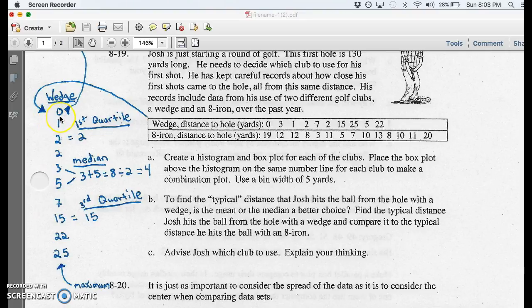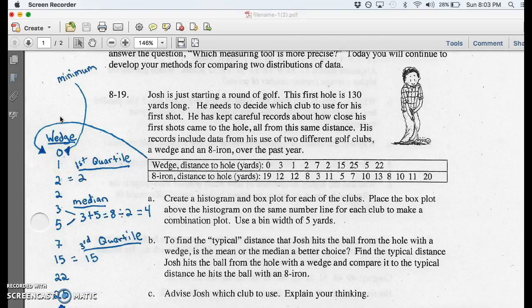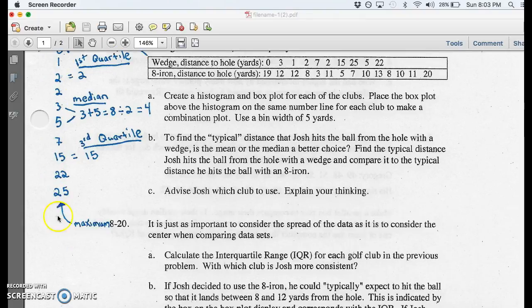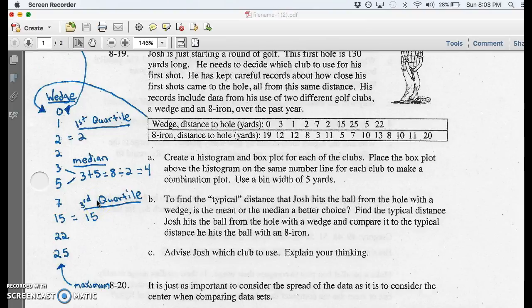When I'm making a box plot, almost every time I do it, I just write this data in. So I know what the minimum is, I know what my maximum is going to be, and then you need to find the median, the first quartile and the third quartile.